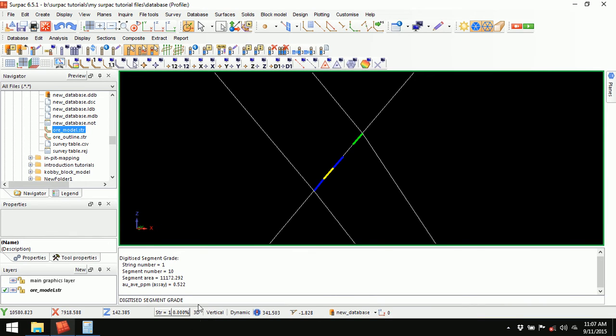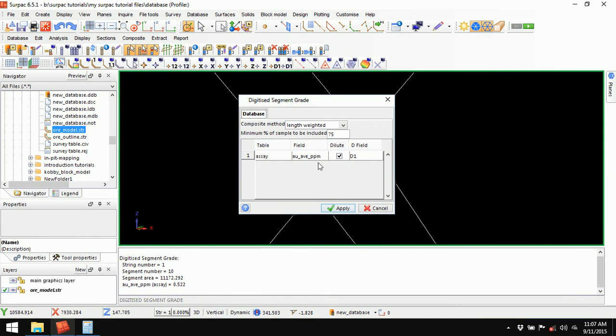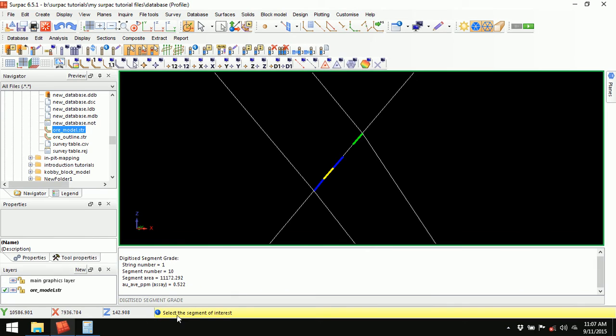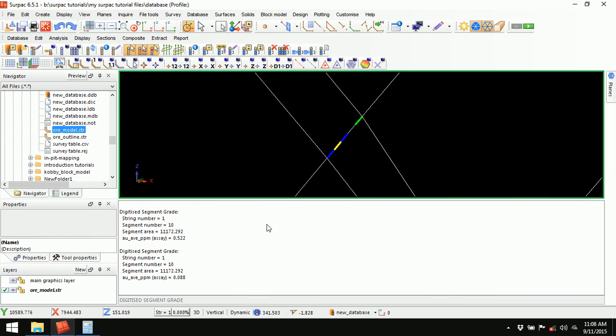Escape. Then I'll go back to the function. This time around, I'll choose area weighted with all other parameters remaining constant. Then again, it says select the segment of interest. I'll click anywhere, and my results will be displayed. Let me reduce the size of my graphic so we can view the difference in results. This is for the length weighted average grade, and this is the area weighted.